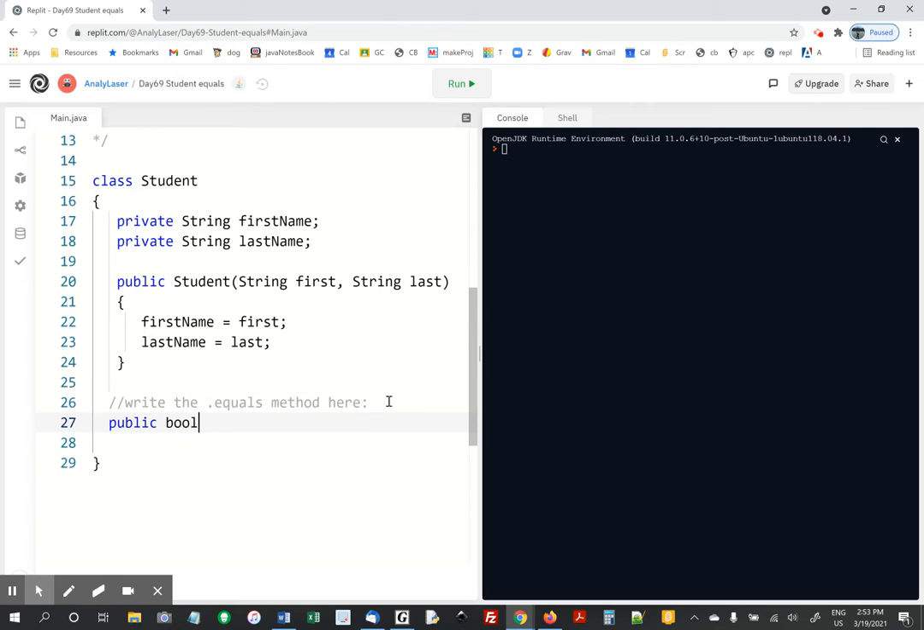So public Boolean, that's because it returns true or false, equals object, I'm going to say obj. Okay, and the first thing is if obj equals null, return false. That's easy. Hey, if it's null that got passed in, then it ain't equal. Okay. And then I said we don't have to check the class type. But now we're going to check the first name and the last name. They all have to be the same.